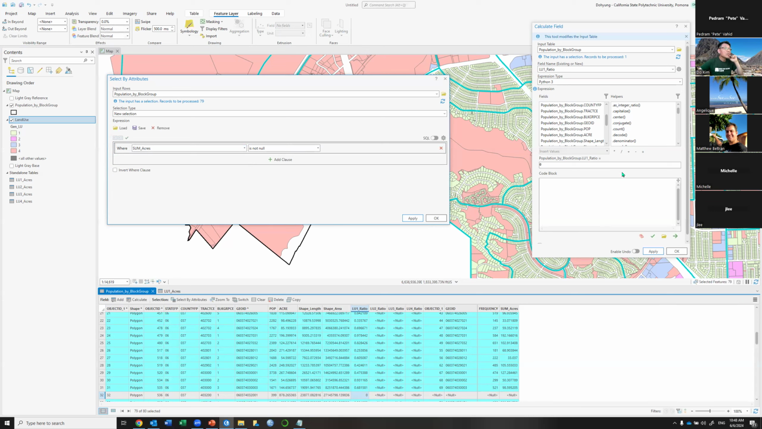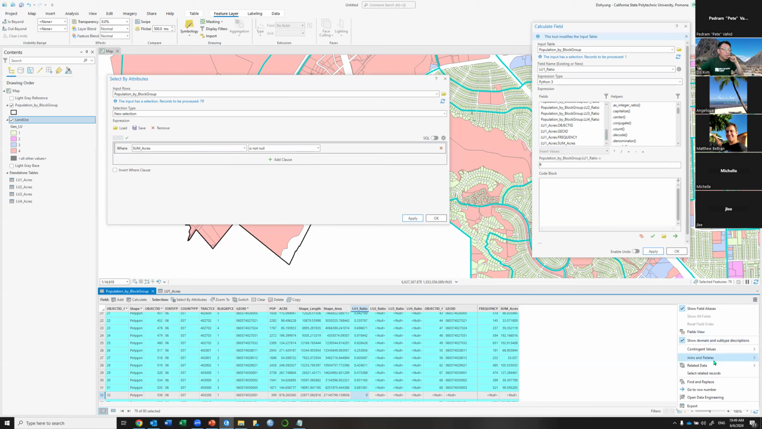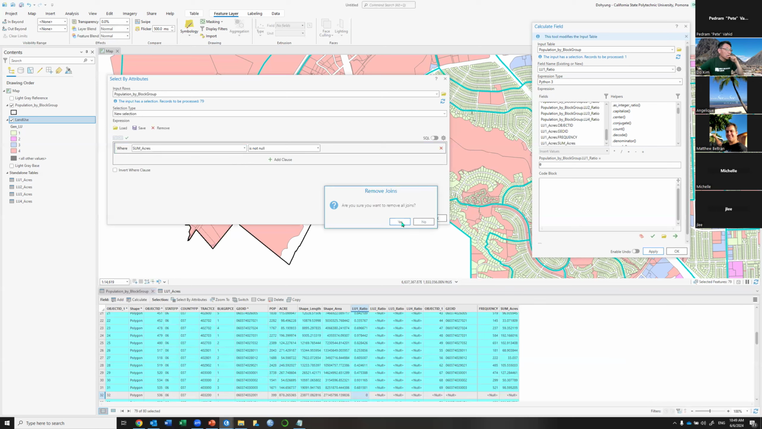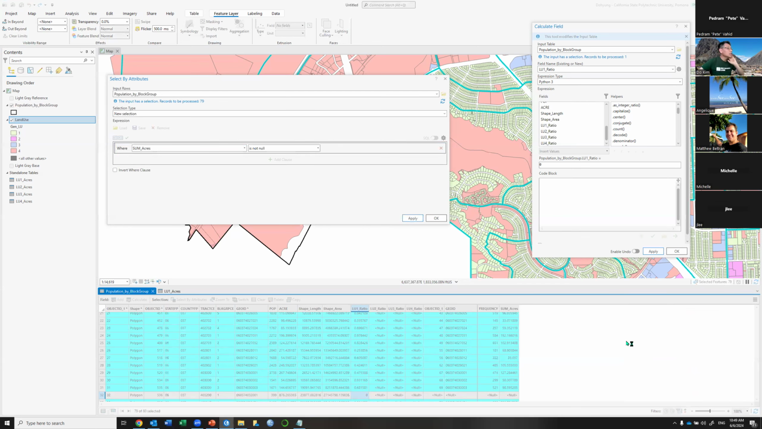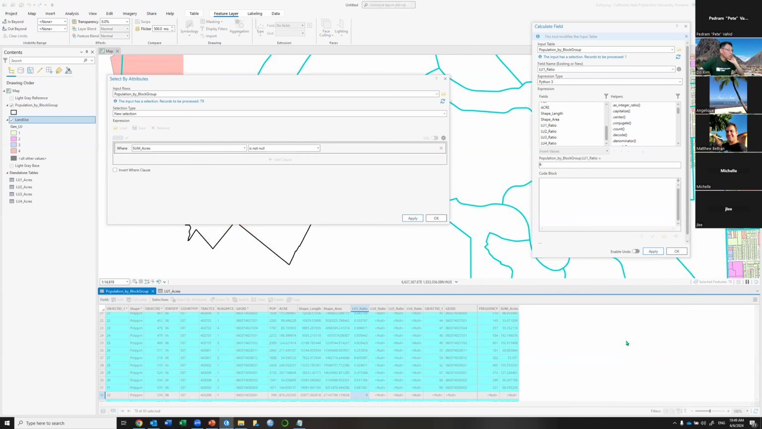Okay. I made a mistake. So carefully repeat those processes for the other land use types. So let me quickly also do it.